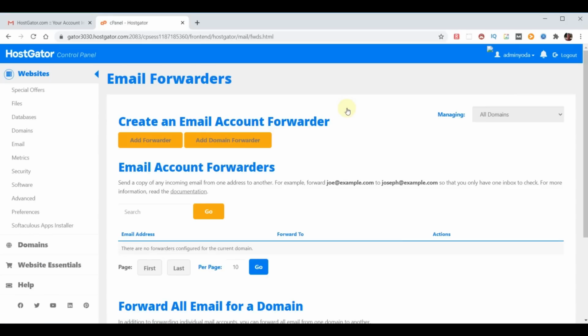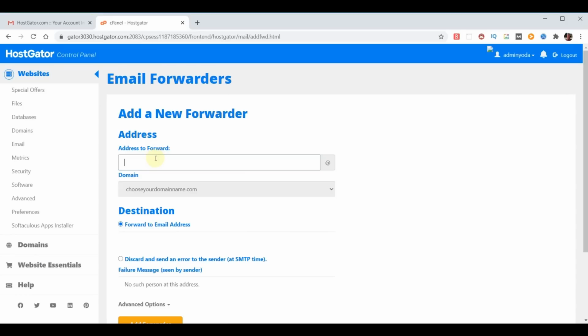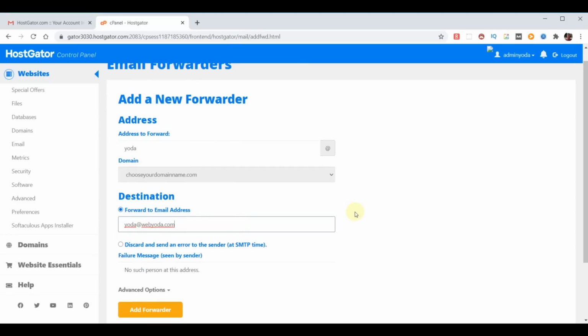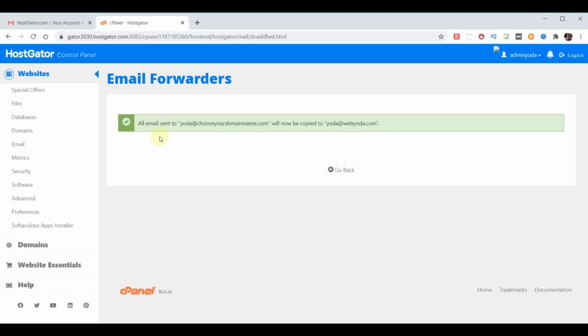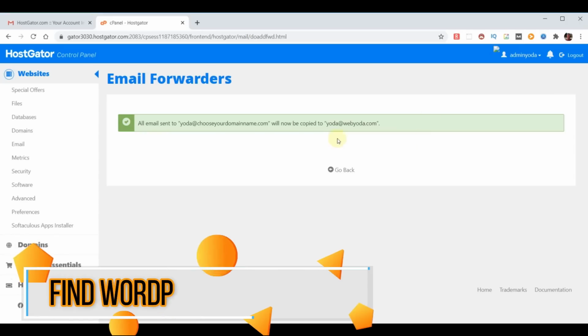Now we're ready to set up our email forward. We're going to choose add forwarder, and in this case, I'm going to put YODA. There's my domain name. And where do I want it forwarded to? I want it to forward to, in my case, YODA@webyoda.com. Scroll down, add forwarder, and now any email sent to YODA@chooseyourdomainname.com will be sent to my email address, YODA@webyoda.com. Obviously, this would be your domain name and whatever email you wanted to send to.